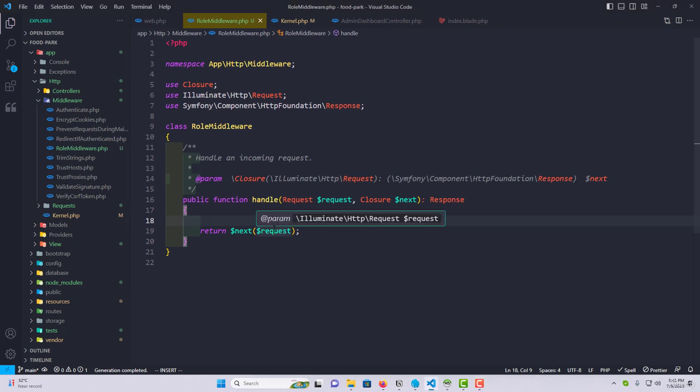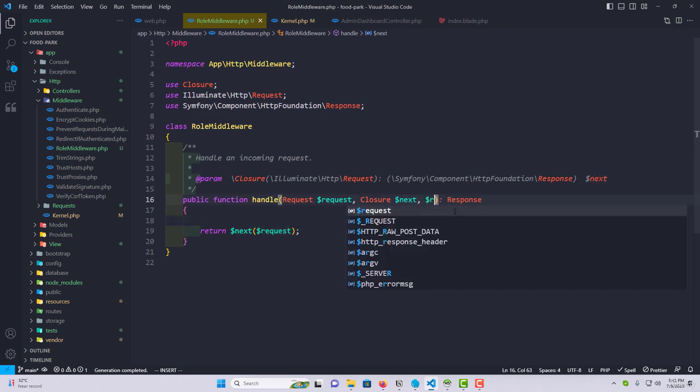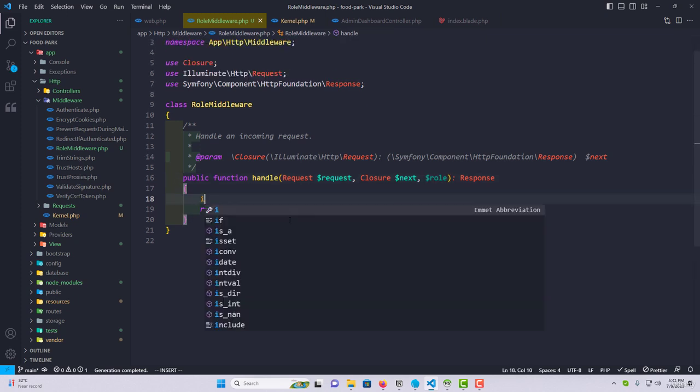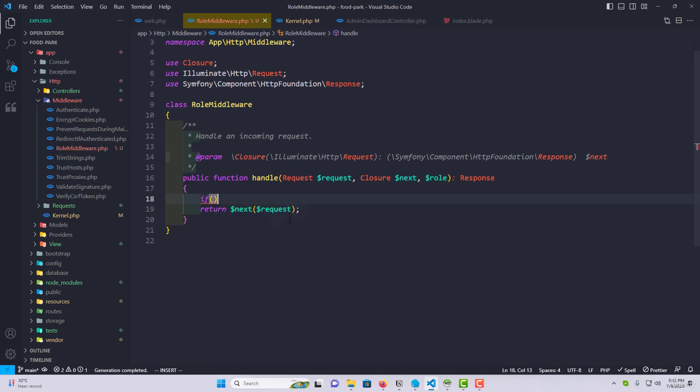Got it? So let's focus on the logical part. First of all, in this handle method, I'll take a new parameter which will be role, and I'll pass this role parameter from where we implement the middleware. You don't have to worry about it for now. Just go inside this method, and first of all I will add an if condition, and our condition will be here. As you can see, we have a request instance, so let's use the request instance.